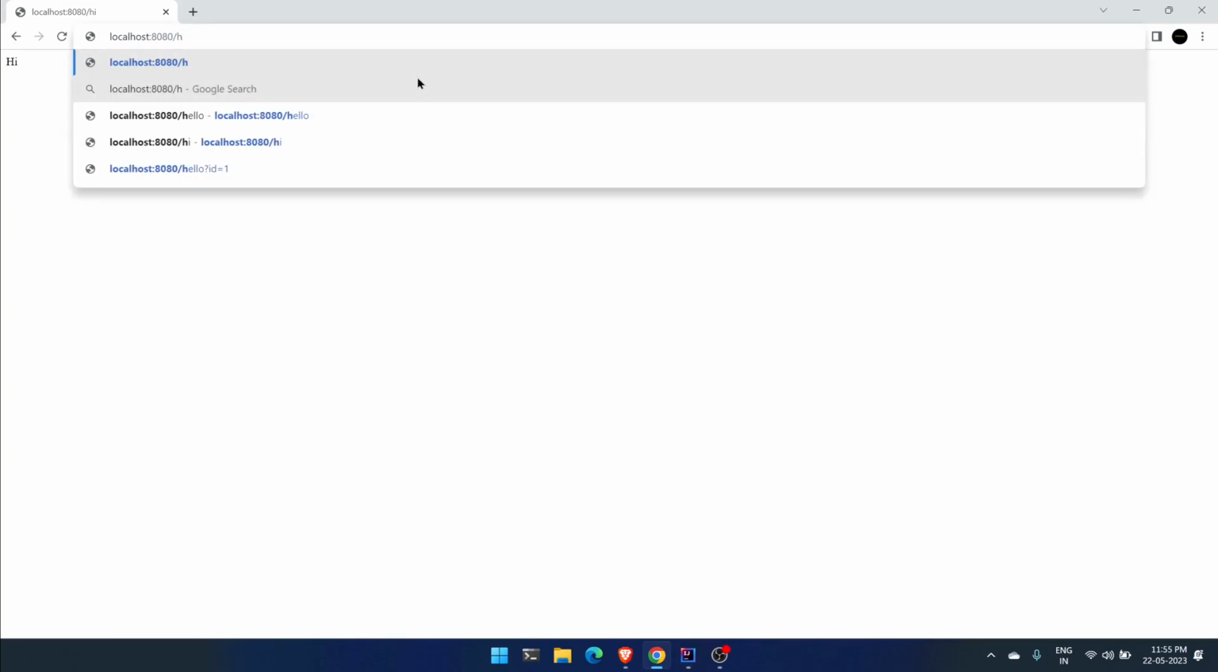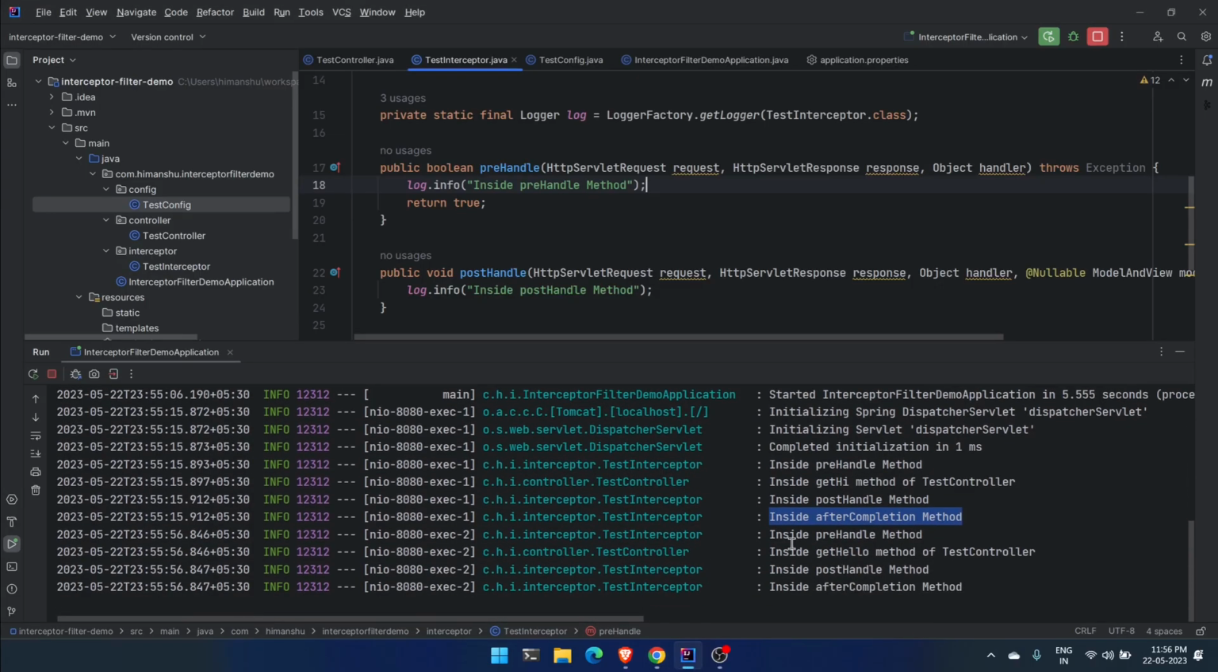So let's see if this will work for the other endpoint. So let's say hello, and you can see over here, right, the preHandle is invoked, then the get hello, then postHandle, and then afterCompletion.